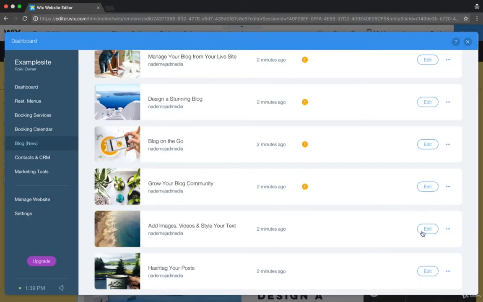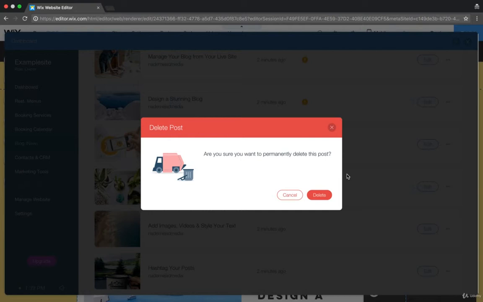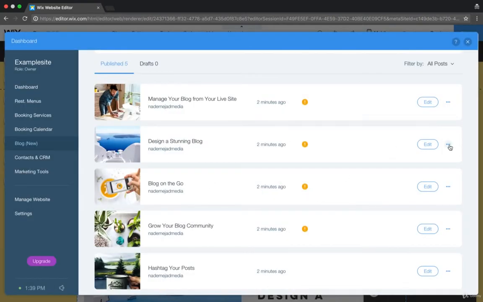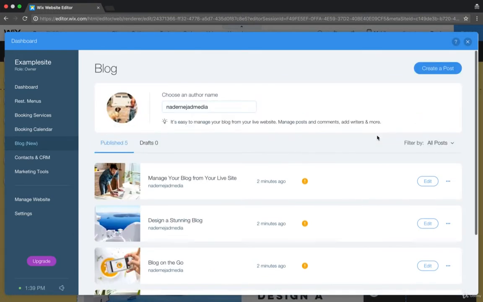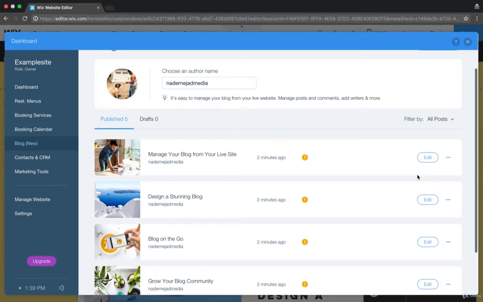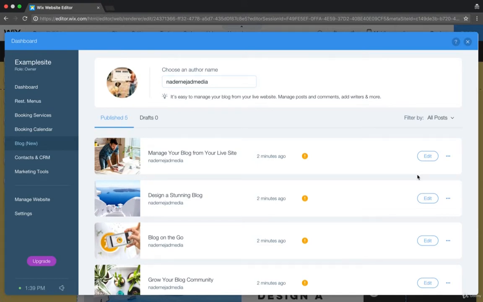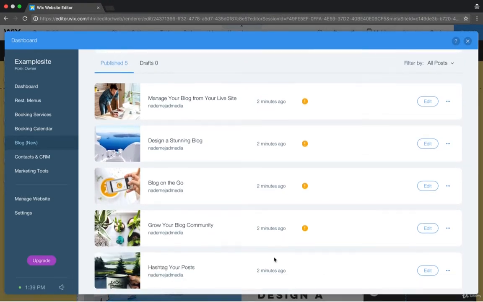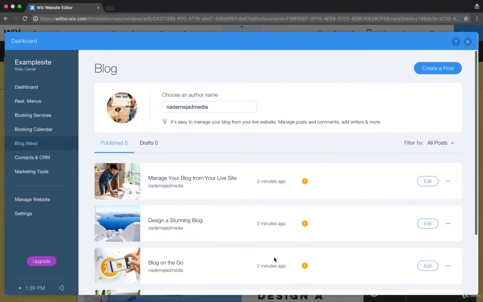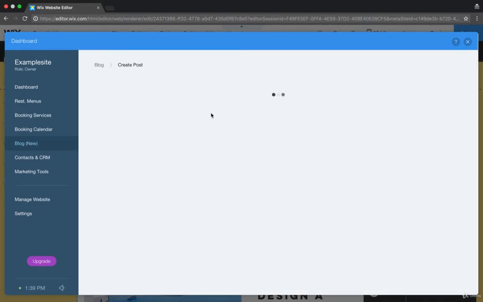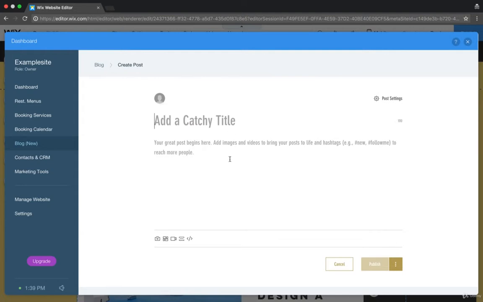Delete. So these are just example posts. We're going to delete all of them and then we're going to go in and edit the first one. Or we're just going to create a new one. Actually, I would recommend simply removing all of these example blog posts or templates and then just creating a post from scratch. So you go to create a post and there you go. It's as simple as that.